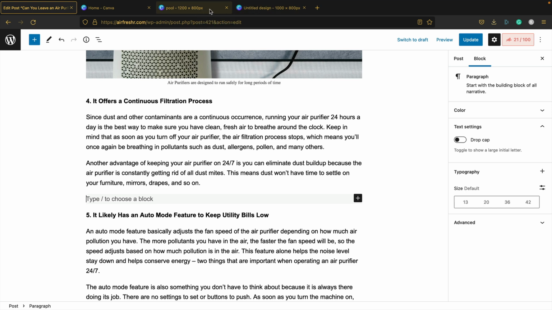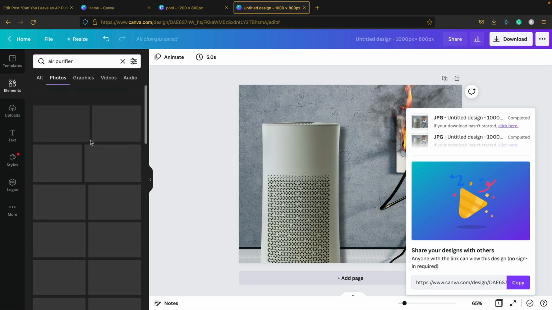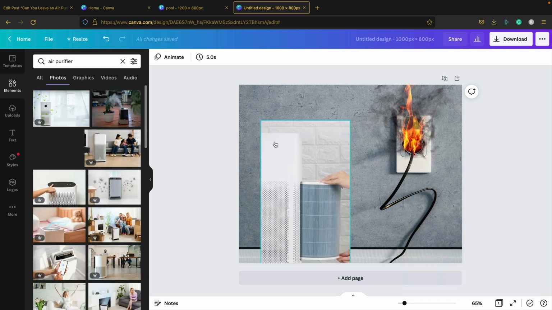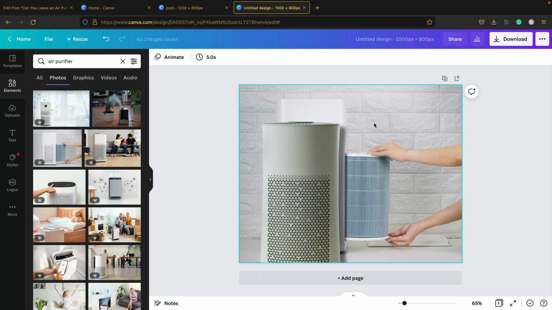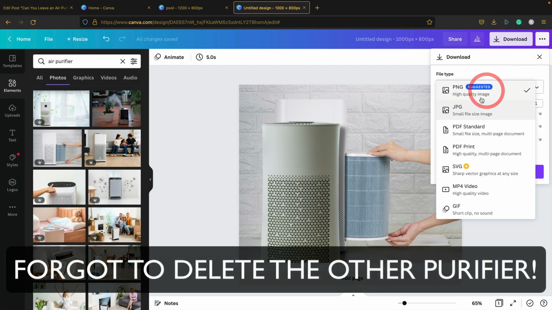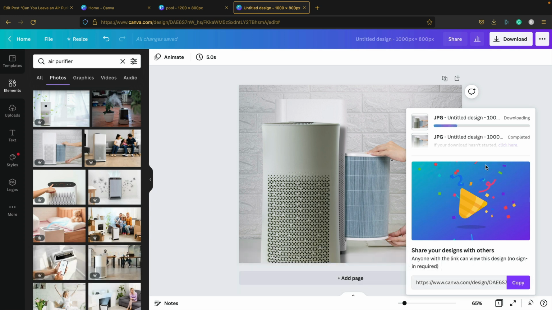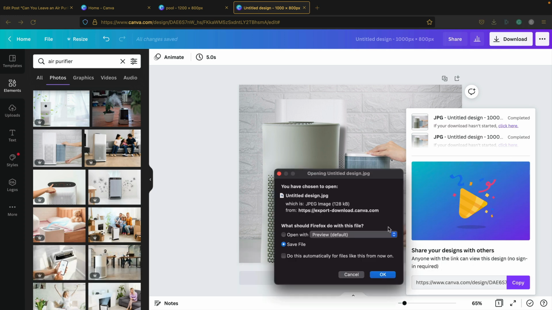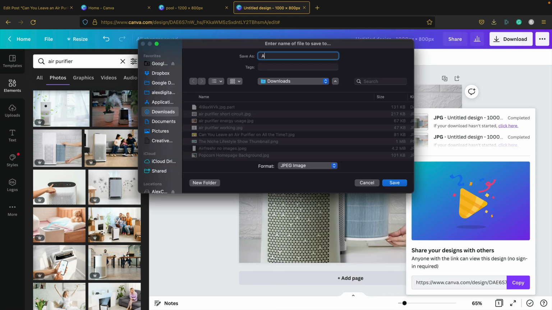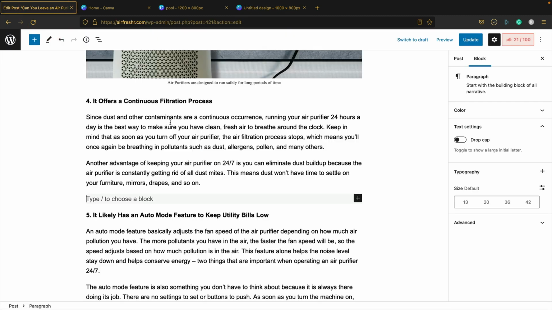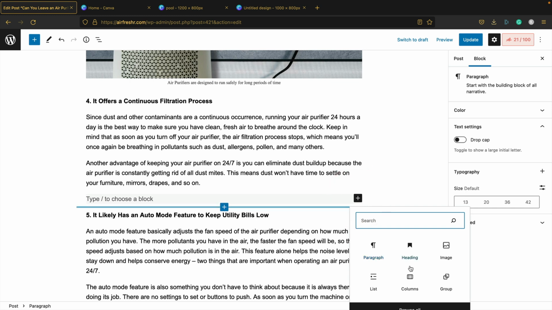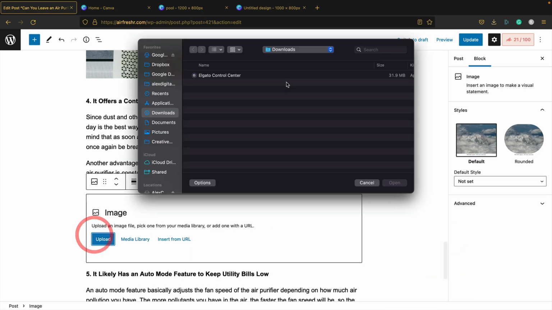So continuous filtration. Now I did just see an air purifier filter being changed. This one. Perfect. That's all I want. It's got the filter there. It's relevant. Kinda. Okay, air purifier filter, that'll be fine. Let's add that. Let's add it to the post.